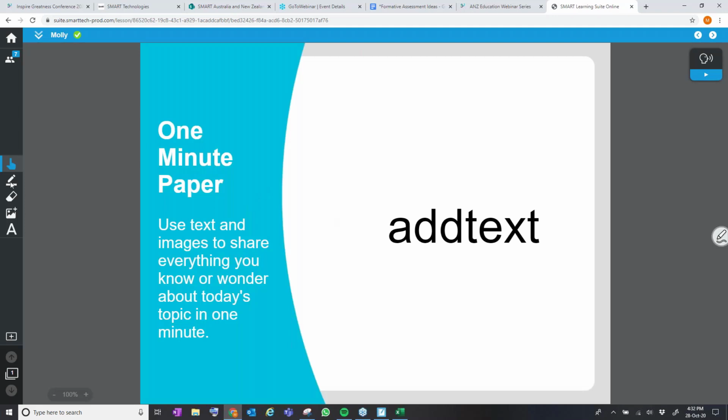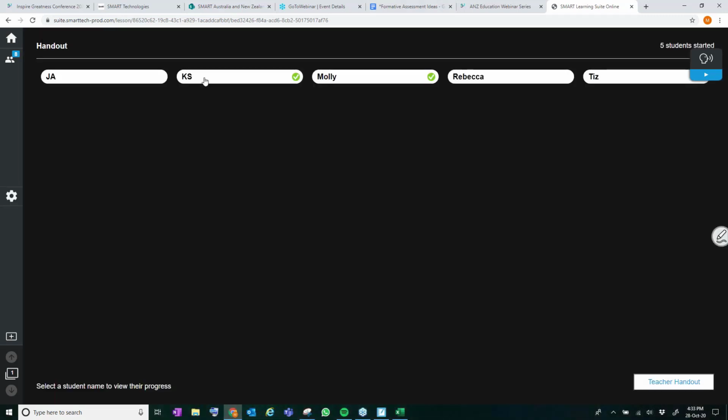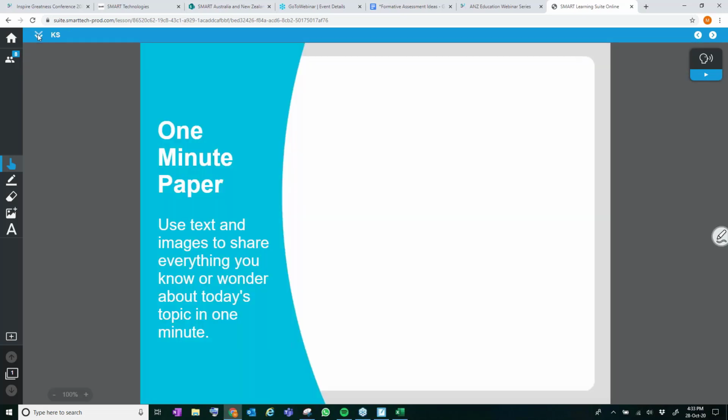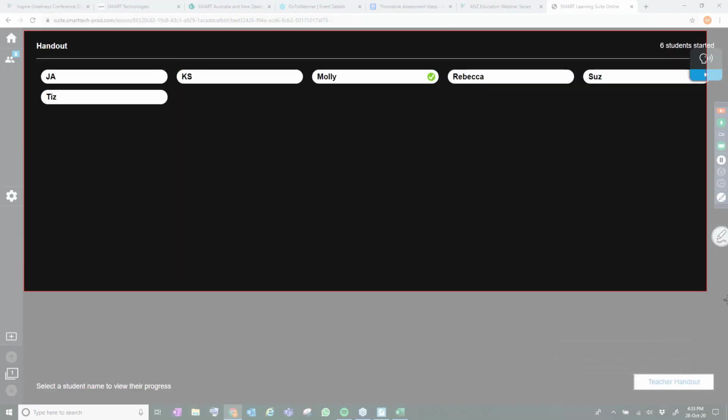And I can go into Molly's, for example, and I could maybe ask her to elaborate, or I might give them, and it goes straight to their page and they get that. So they're getting that direct and instant feedback from you. So again, a really nice way to find out where they are and try and push them up to that next level through feedback, which is so powerful. Cool. So I can say that KS is finished as well. And again, I'm just going to take a little screenshot to see who's been doing some of my activities.